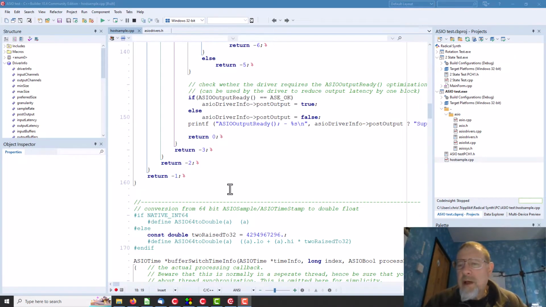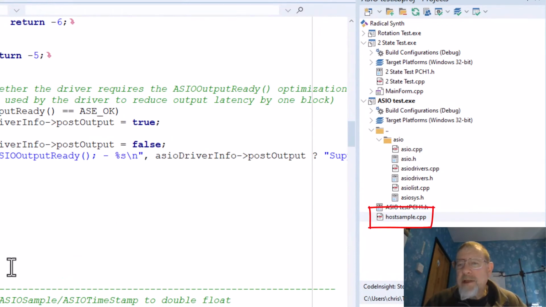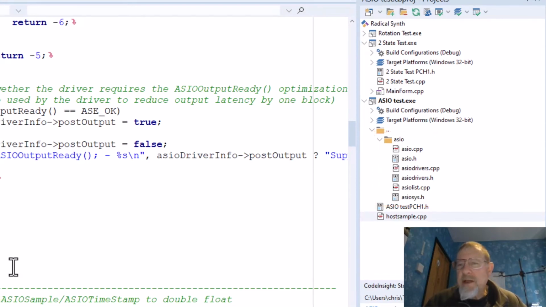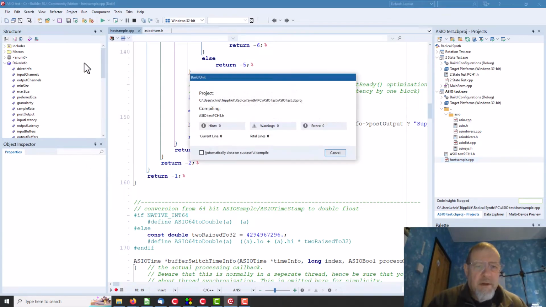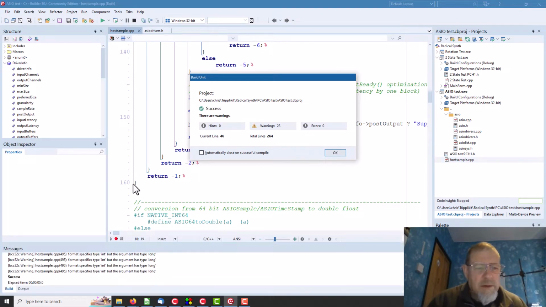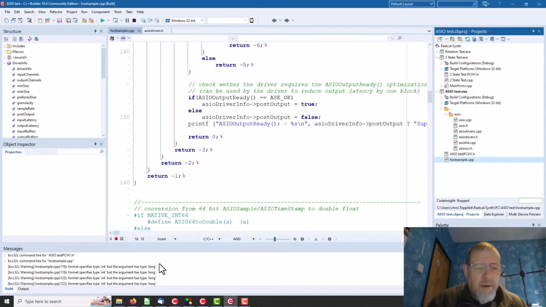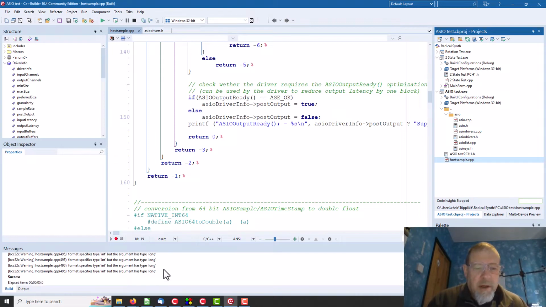So I've got my hostsample.cpp there, and in another folder I've got all the sorted ASIO files that it seems to need to compile. So if I build that, we get a few warnings, which in the spirit of YouTube channels we will ignore, but it does compile.